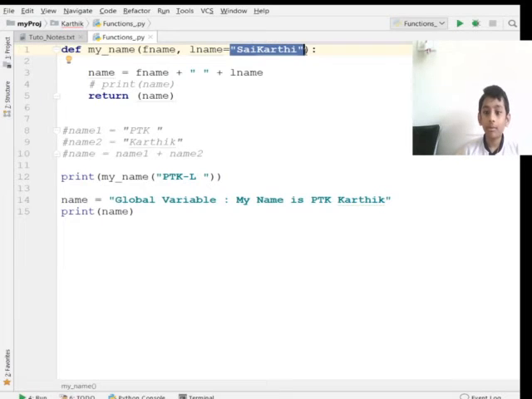Any number of arguments in a function can have a default value, but once we have a default argument, all the arguments to the right must also have default values. This means non-default arguments cannot follow default arguments. For example, if we have defined a function header like this, let me give one example of it.